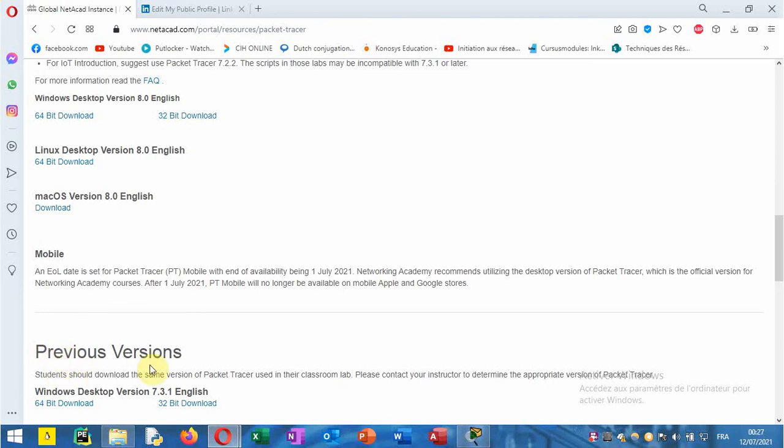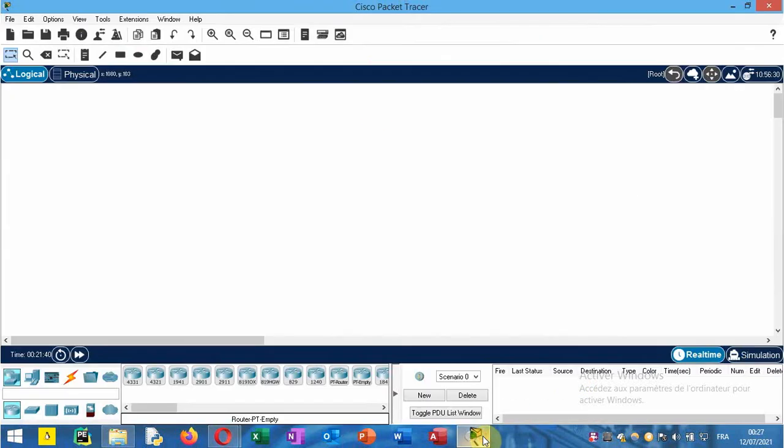You guys being students interested in networking, I'm not going to show you how to do that. I guess you already know how to do that, of course. So I'm just going to open it here. I already opened it. As you can see, here's the Cisco Packet Tracer. So I'm just going to cover the main things that you're going to need.